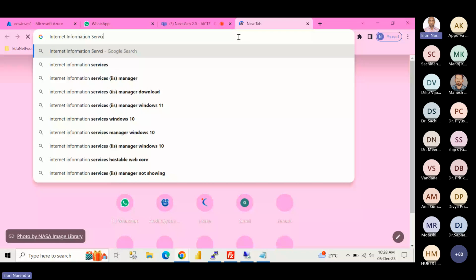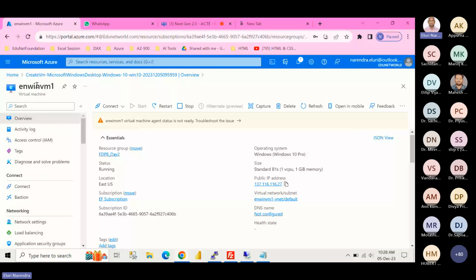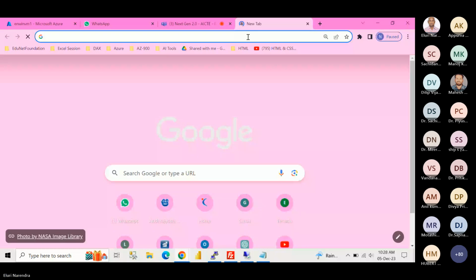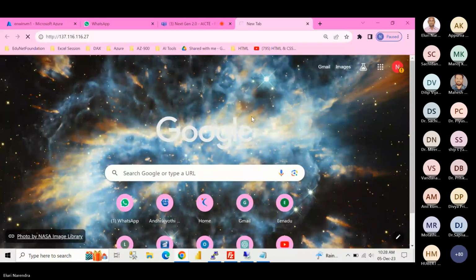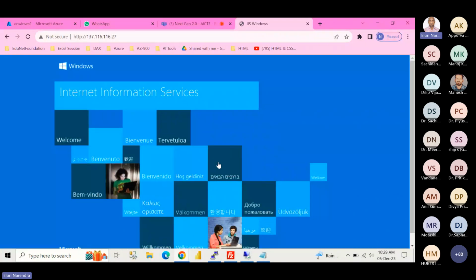So just copy. Where is my IP address? So you can go to your virtual machine. Now you can see, this is the default website, sir. This is the default website present in the server. So I'll show you that also.